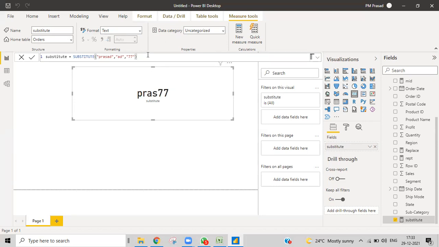So I do have Prasad, and in the place of A, I want to substitute 77. So again, in the place of A, I want to place that 77. What will it do? You can see at every occurrence of that particular character, it is replacing it. So this is exactly what it does.